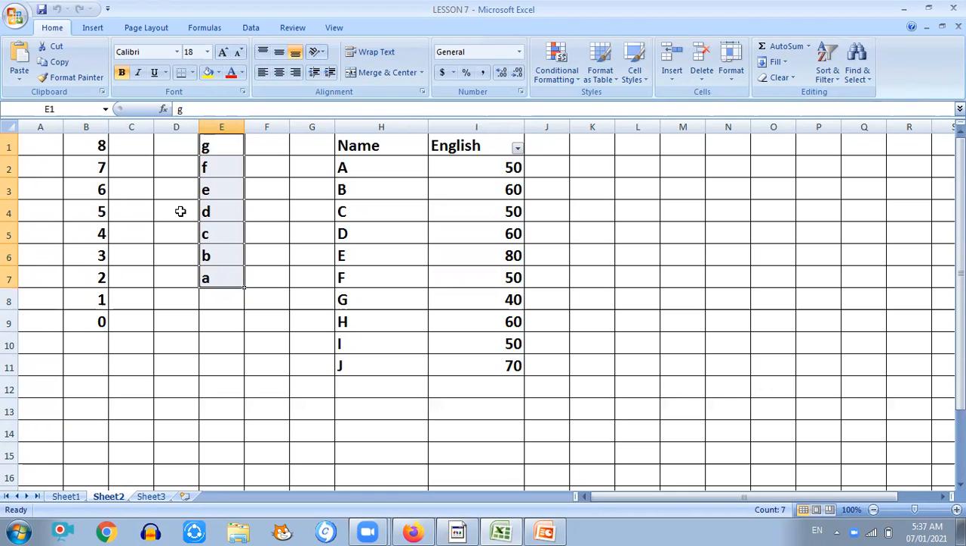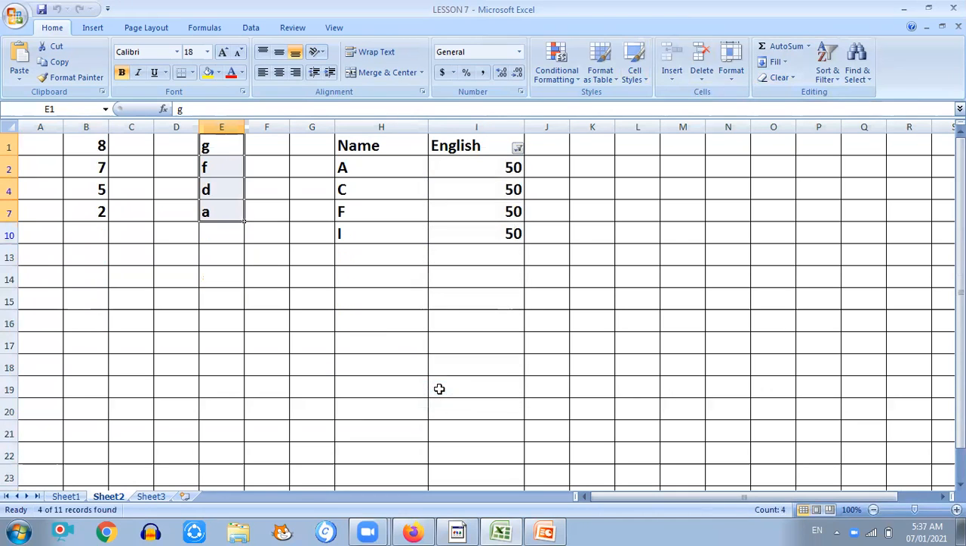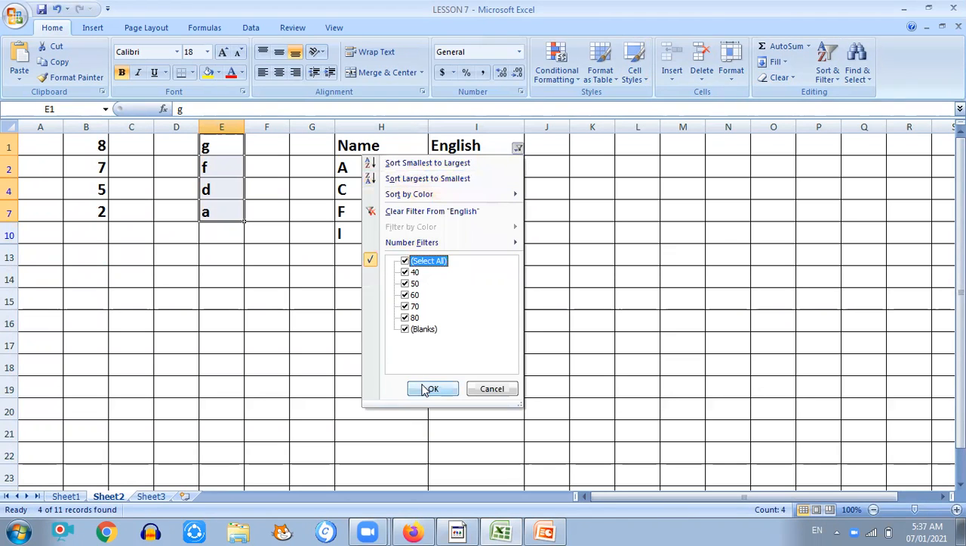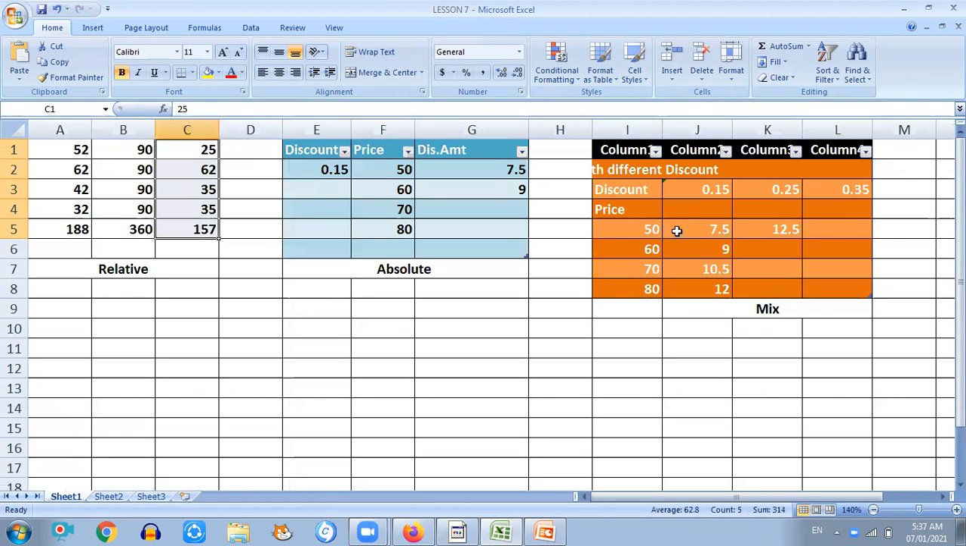Also, we have learned filter. If you want to see particular data only, suppose I want to see the students who scored 50 marks, click OK. So we can filter the data this way. This we covered in the previous session. Also, we have learned the table designs. These are the designs applied to the data. See, table designs. These also we learned in the previous session. I hope you remember.